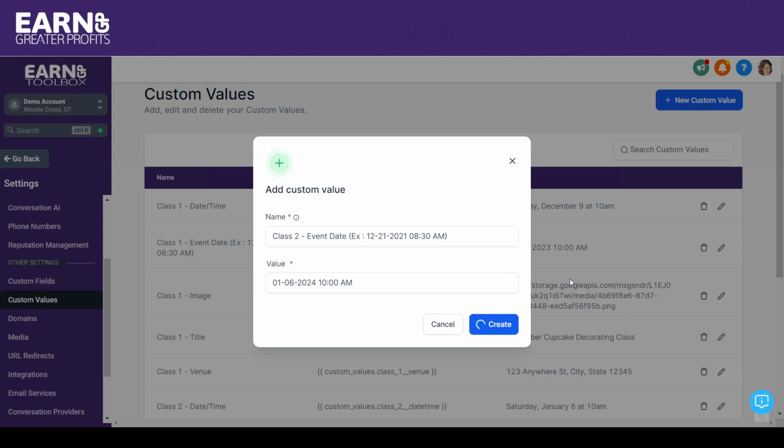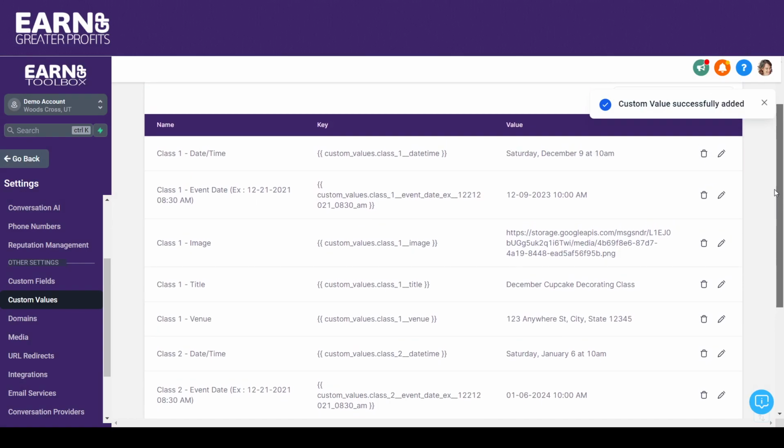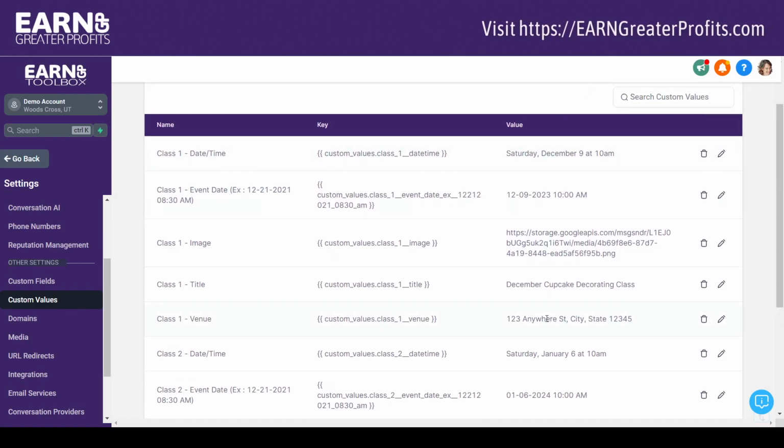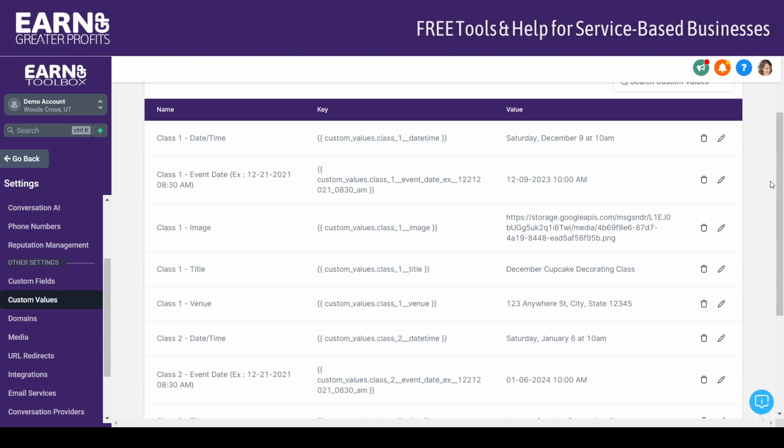So when you're adding a new custom value, if you decide you want to add a new custom value, you do have to put the value in. If I've copied a snapshot over to you and these are already in here, the value will be blank, and then you just add the value of what you want in there. But when you're creating it, you have to add a name and then the value you want in here, and then it automatically creates the key for you, the custom value key.